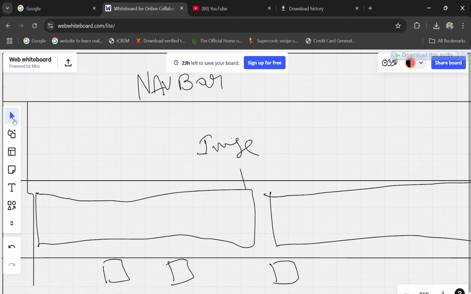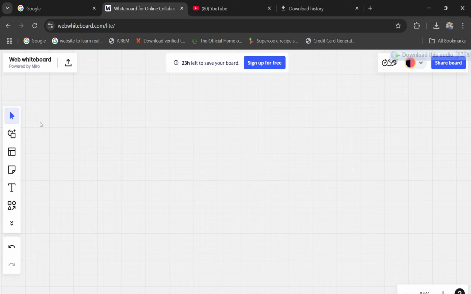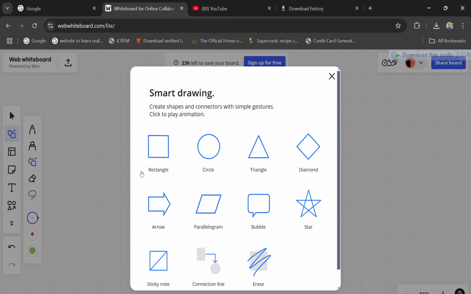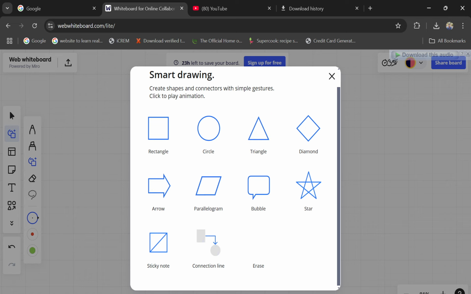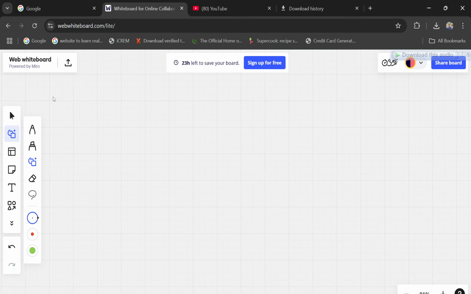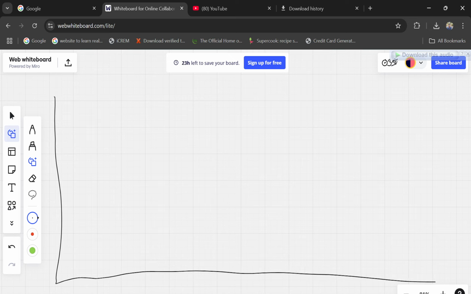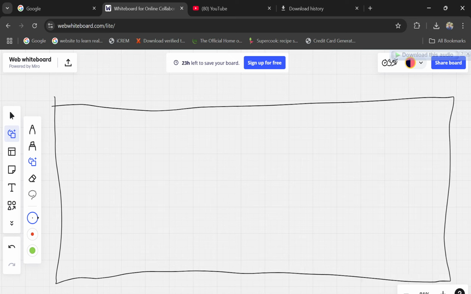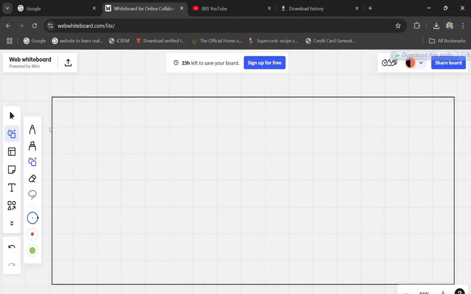My bad. Okay, let's start with our layout. First, I'll just draw a rough sketch. This is a sticky note, parallelogram, triangle, star, bubble, and okay, this is enough. I'm trying to draw the square, but it's not printing. Okay, yeah, it worked. So right now, here, I'll just write a navigation bar.